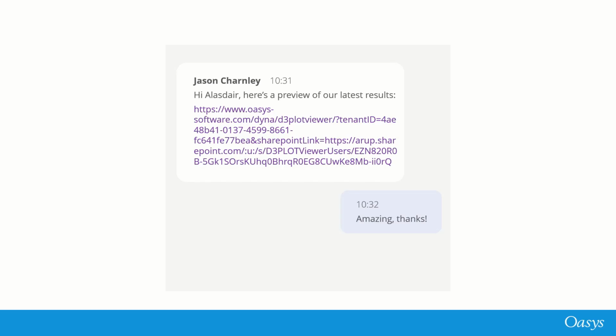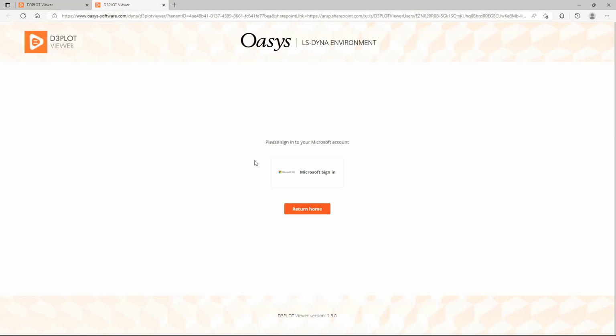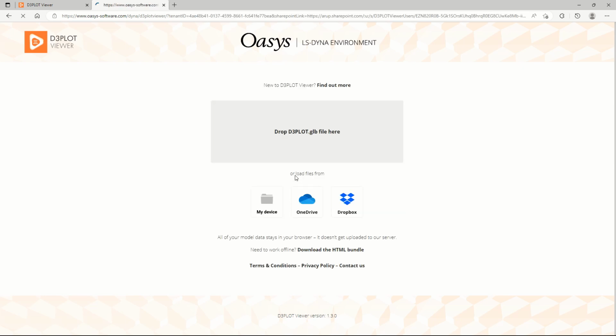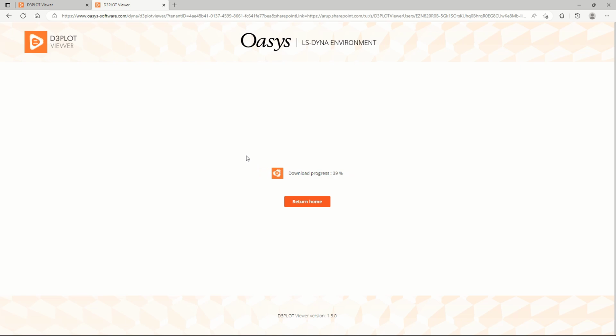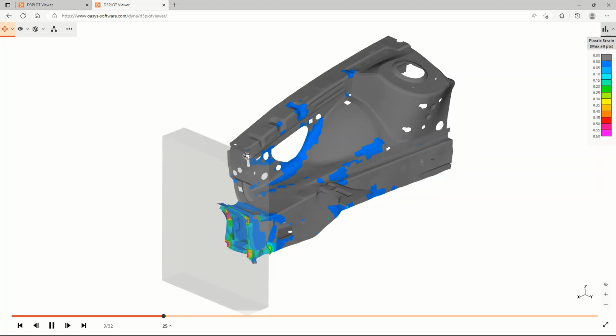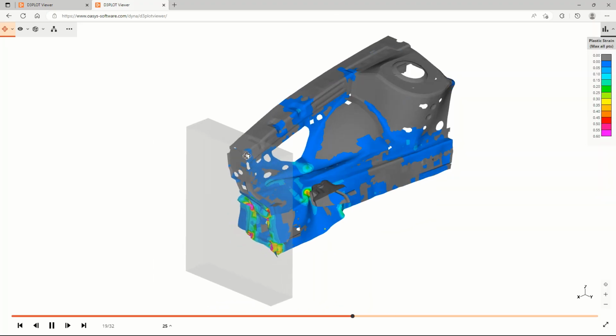And just as with Dropbox, if Jason creates a sharing link using D3PLOT Viewer with Microsoft SharePoint, I can simply click on it and it will launch D3PLOT Viewer in my web browser. It'll ask me to sign in to my Microsoft account and then loads the file straight into D3PLOT Viewer.